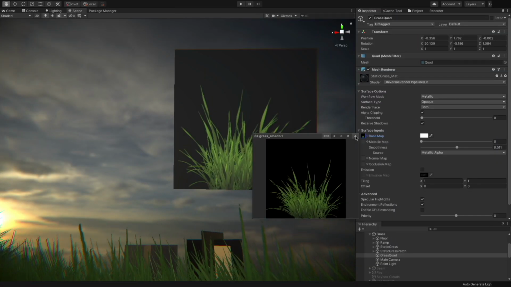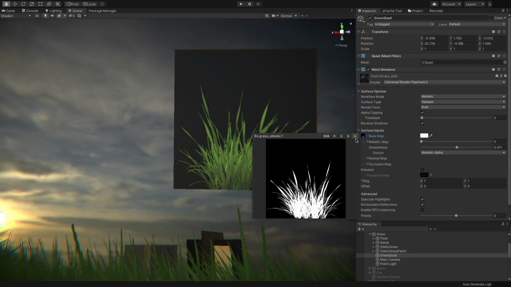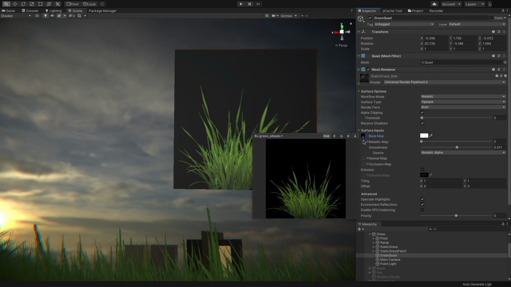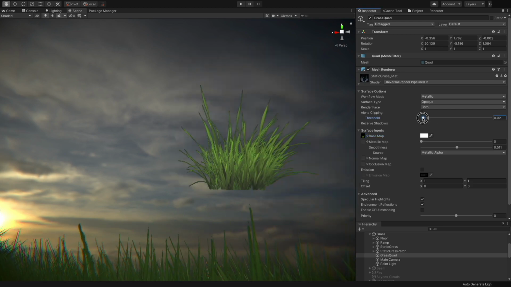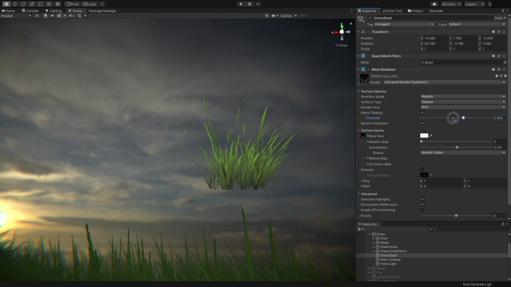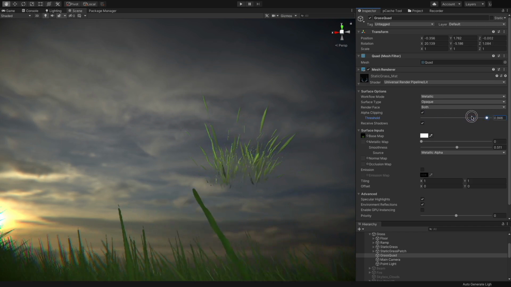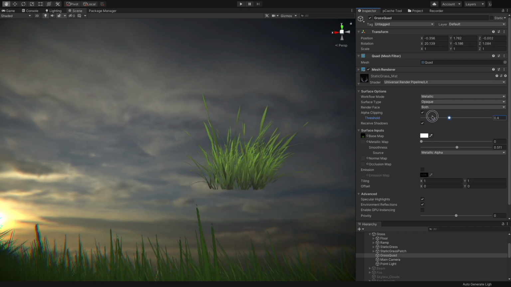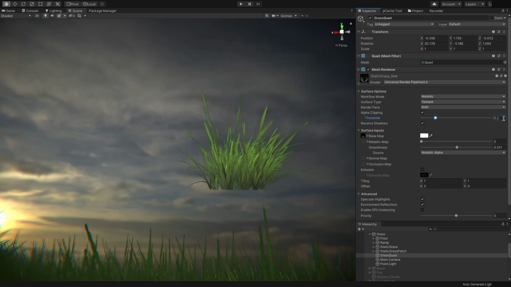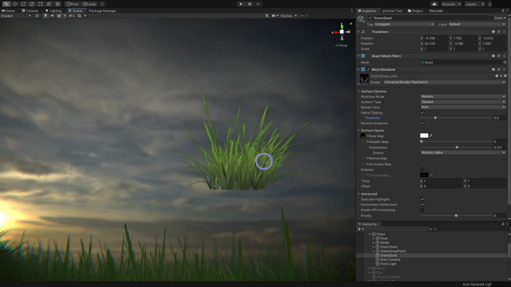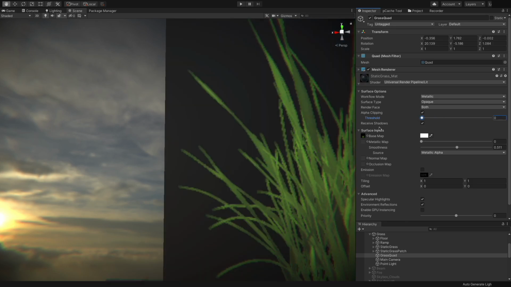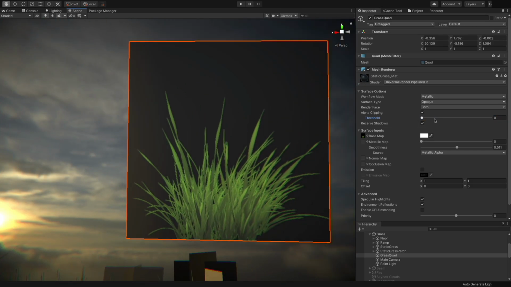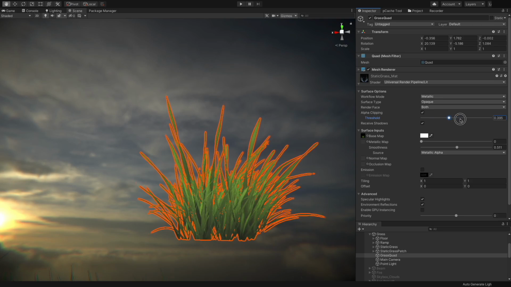Let's take a look at this grass texture and examine its alpha channel. With the threshold set at 0, all the pixels will be rendered, so your grass looks like a billboard. At 0.2, any pixel having an alpha value lower than that will be clipped, and the grass looks much better. Similarly, if we increase the threshold to 0.9, only the pixels having an alpha value greater than that are rendered. Part of the grass blades over here are missing, since they have an alpha value lower than 0.9. So, picking an appropriate threshold is important.